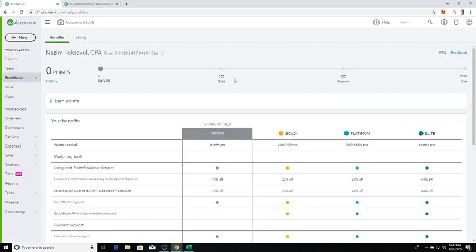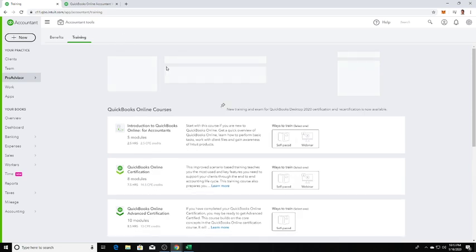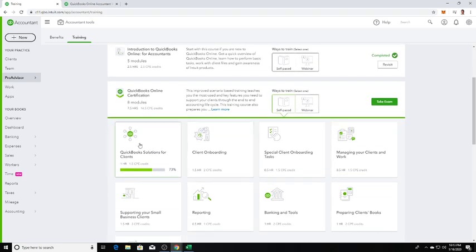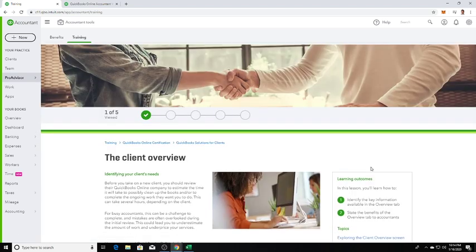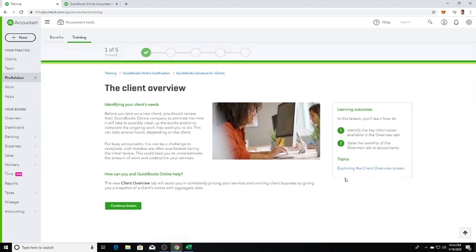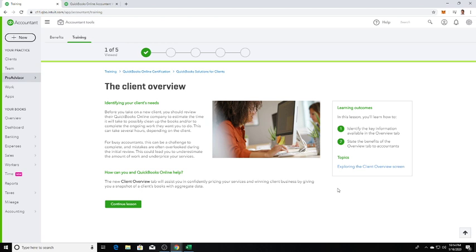Let's see what else we have left in here. Okay, so we'll complete this one and we'll call it a wrap for tonight.